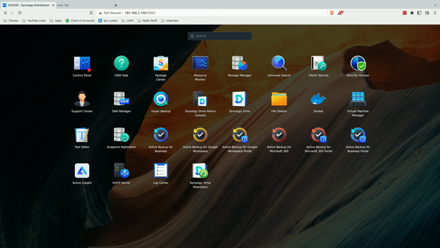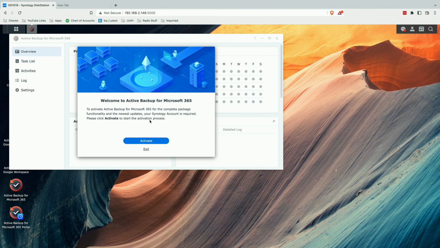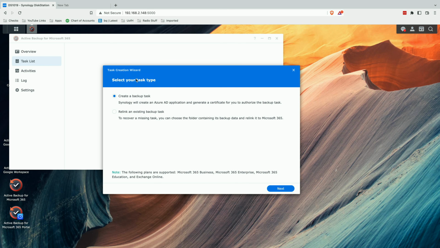But let's start off with the Microsoft backup first and walk through the process. The first thing you need to do is activate. Now, the backup apps are free to use. You can back up as many accounts as you want, provided you have storage for them. But you do need to activate the applications first with Synology before you can get started. So I'm going to walk through that process right now, logging in with my Synology account. And when we're done with the activation, we'll continue on from there. So the activation has now been completed.